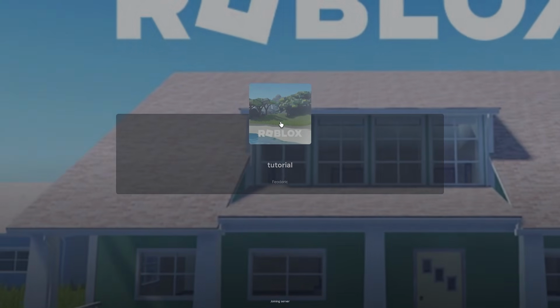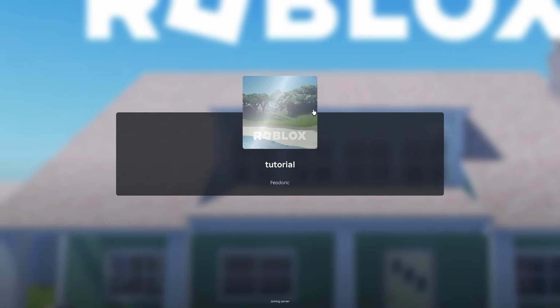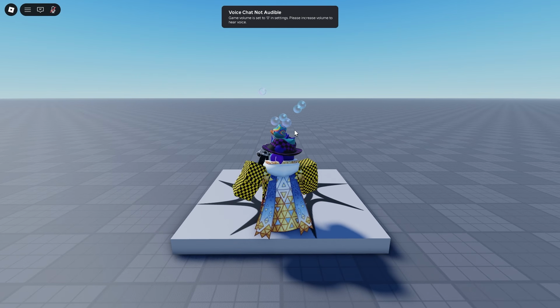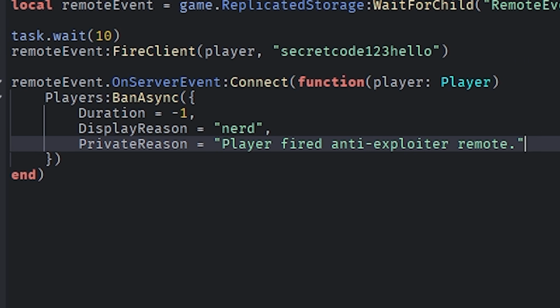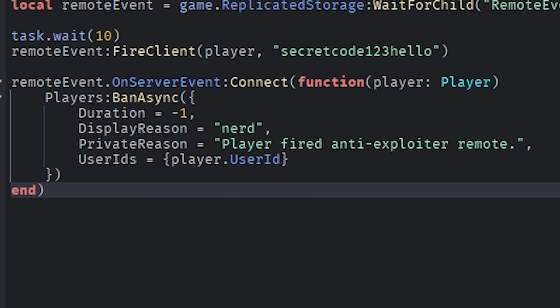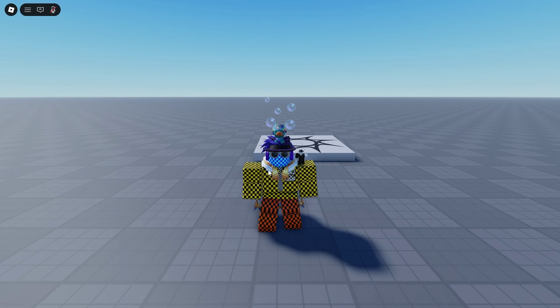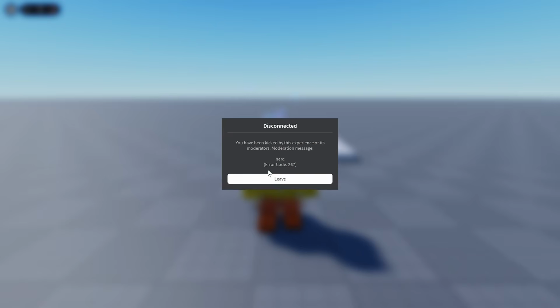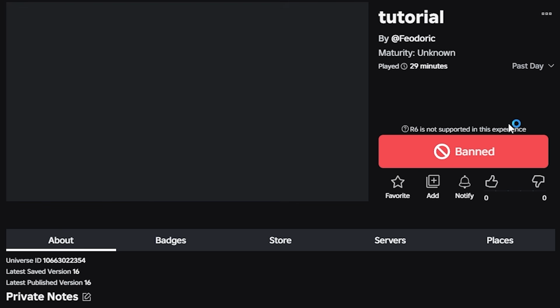Now, I'm gonna quickly demonstrate to you how this works. So, here we go. I'm using a script, right? I'm gonna simulate what an exploiter does here. So I join the game, and now I would fire the remote event with my executor. I would simulate a remote event firing. Oh, my bad. Hold on. I forgot to include the user IDs. Here we go. I add the player to the ban thing. And now, let's pretend I'm an exploiter, right? And I fire that remote event with my executor. There we go. I have been kicked by this experience or its moderators. And I am banned. Permanently, I am banned from this game now.